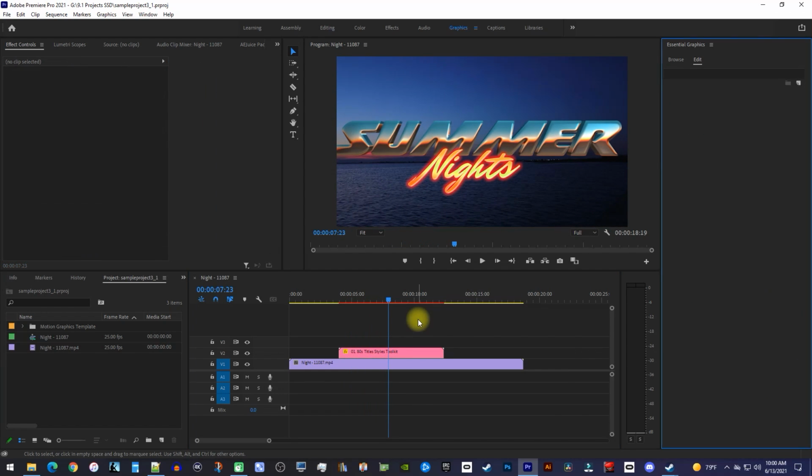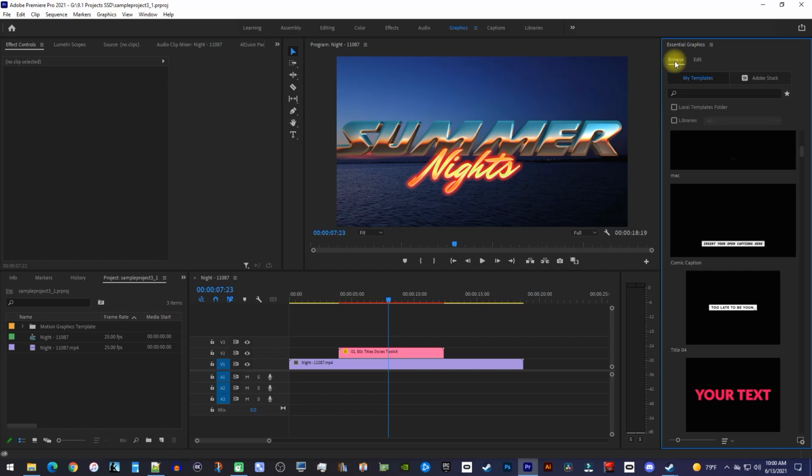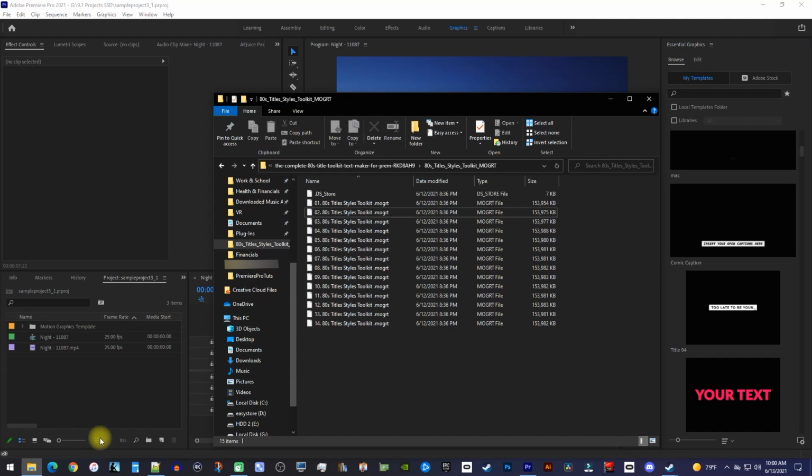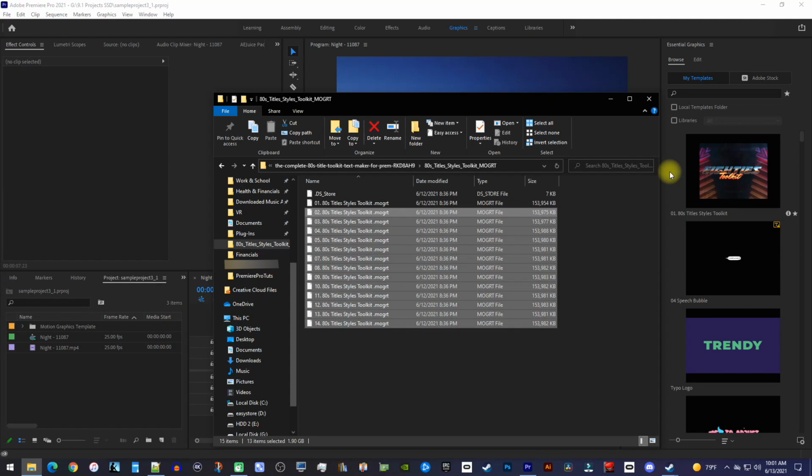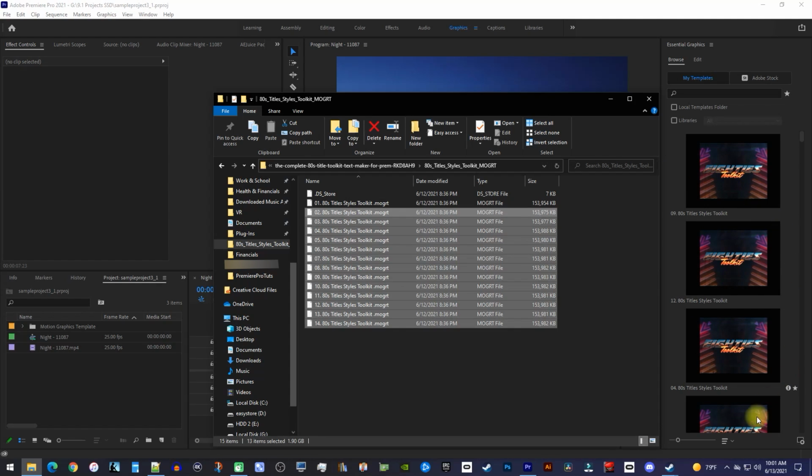But say you want to add multiple Mogrt files at once. For this, first make sure you're in the Browse tab in the Essential Graphics panel. Then open up File Explorer, and simply drag to select all of your Mogrt files. Then, drag them into the Essential Graphics panel, like so. It might take a second or two, but it'll add them all at once.